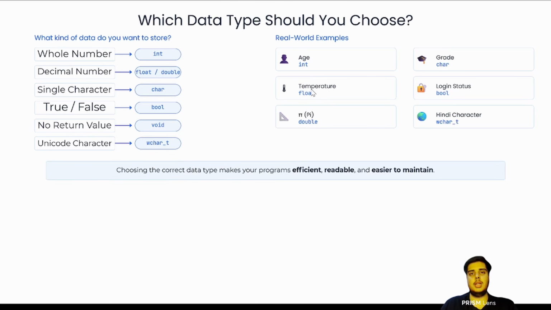Similarly, a temperature like 102.5 Celsius. This data should be stored in float only.